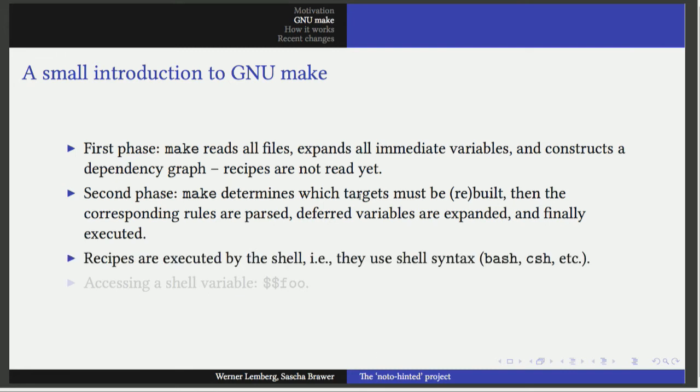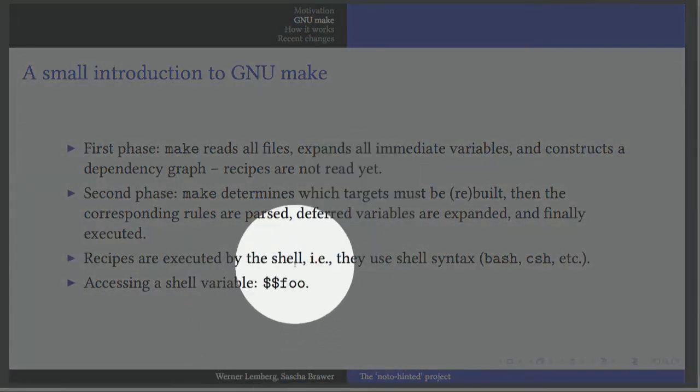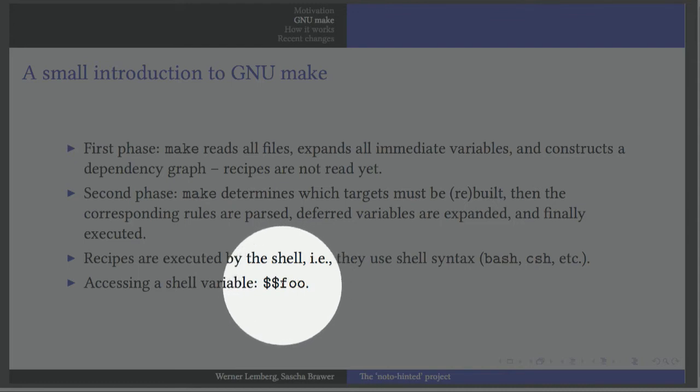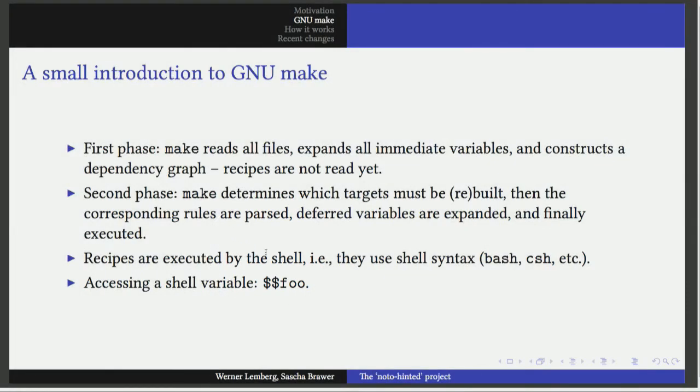Recipes in general are shell syntax. This means you have two different syntax forms in a makefile, which is unfortunately a bit hard to grasp. In the normal shell, as can be seen here, if you want to access a shell variable, you have to write the $, whatever. And the make variable usually is $, open, variable name, parenthesis close. You get used to it.